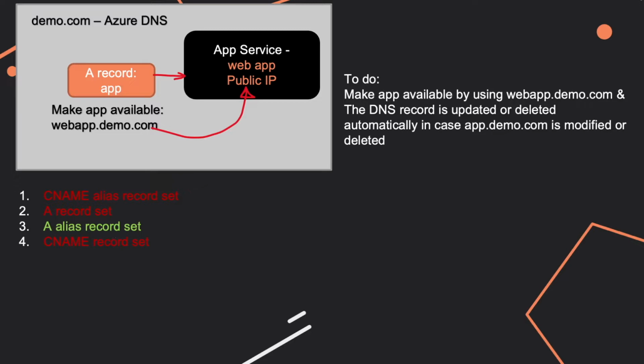So the first one is that this is a special record set that will allow you to create an alternative name for a record set in your domain zone. And this is different from CNAME, because the alias record set will be updated or deleted, so the second requirement here, in case the target record set is modified or deleted. And you can only create an A alias record set that points to A or CNAME record types in an Azure DNS zone.